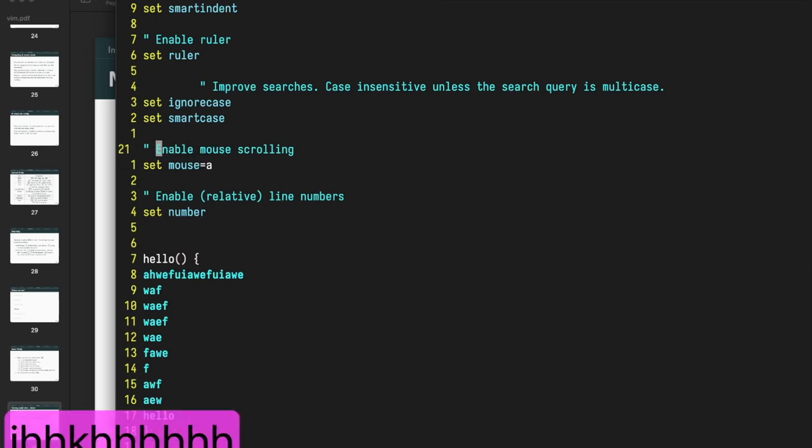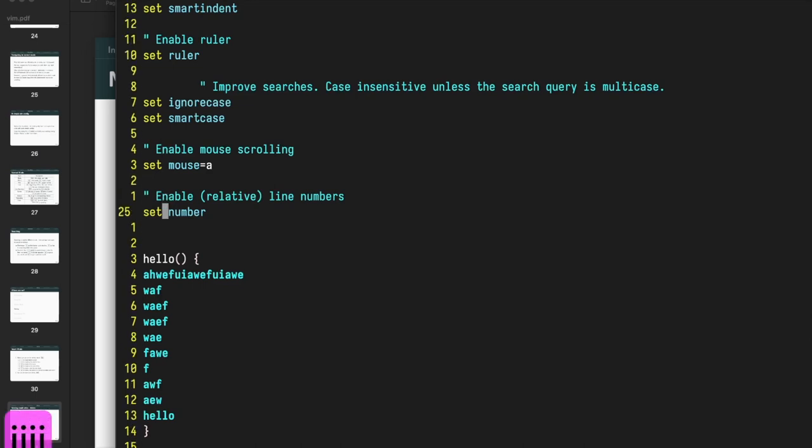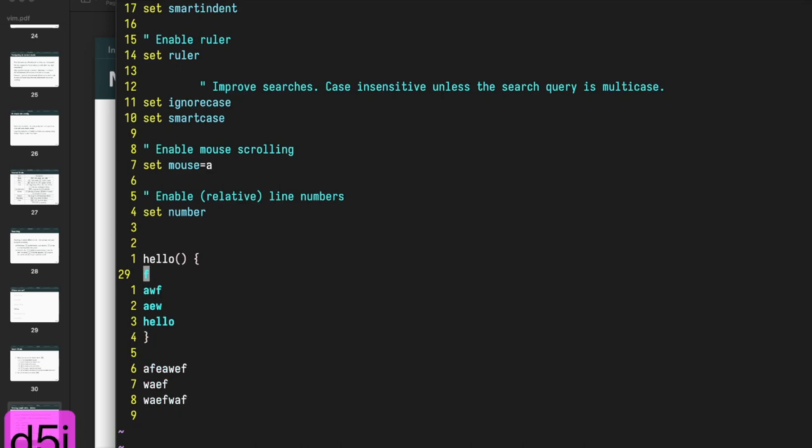So now, from anywhere on this line, I can do D, F, S, and I immediately delete to the first S character. And you get the idea. Anything you can do with a movement command, you can delete using that movement command as well. So again, I want to delete 5 lines, D, 5, J, and I delete 5 lines. So on and so forth.